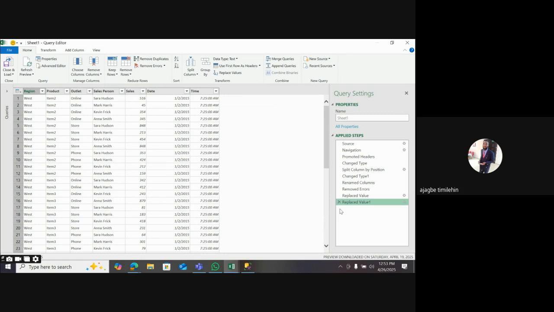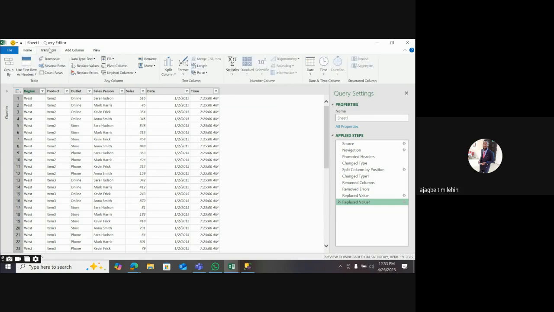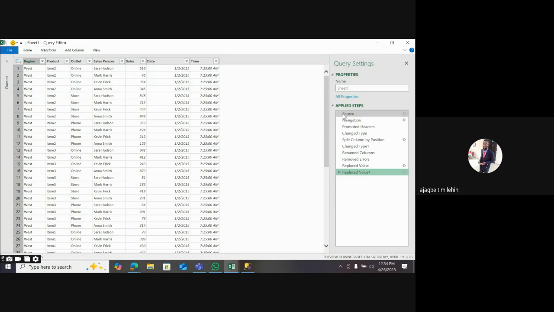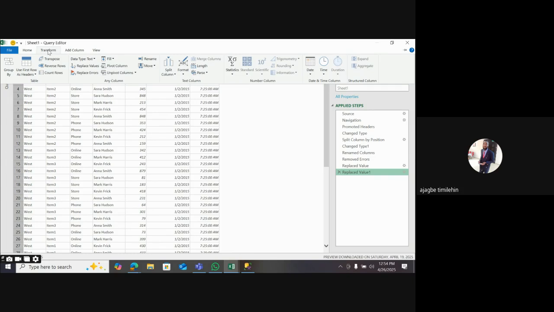So now let me talk about the transform and add column. Then after I talk about transform and add column, we are going to use data that has a lot of errors. Are you with me? So now for the transform, if I click on transform, you can see we have reverse row, we have replace value, we have statistics. If you want to check the median, the average of these values, it is with this statistic that you can do that.